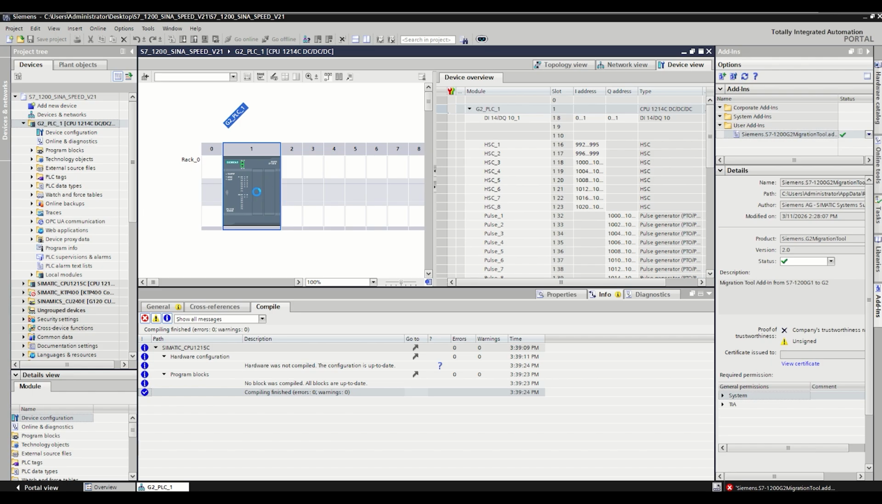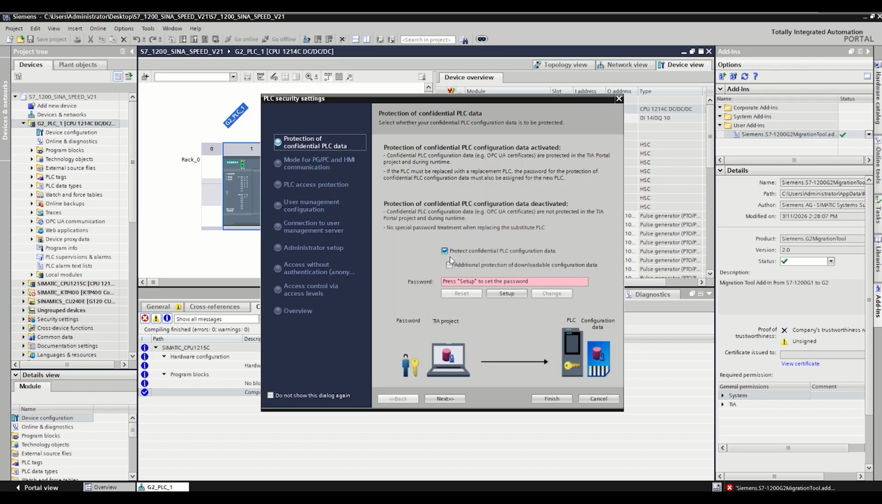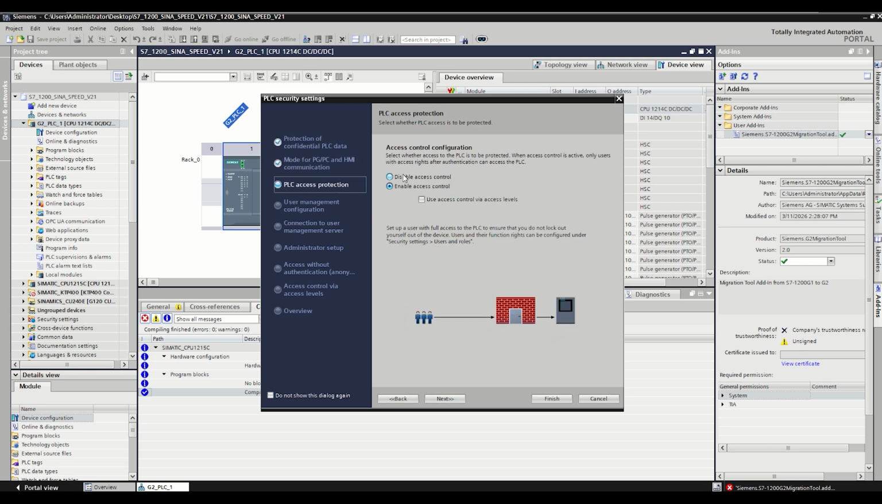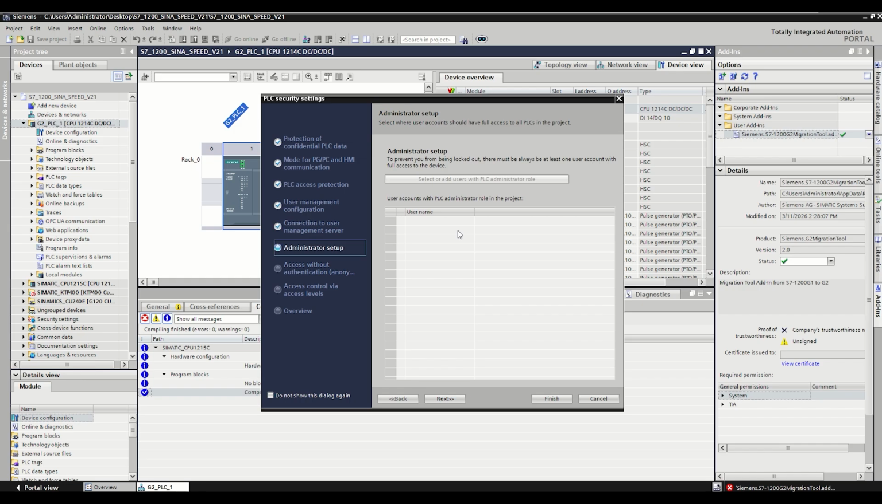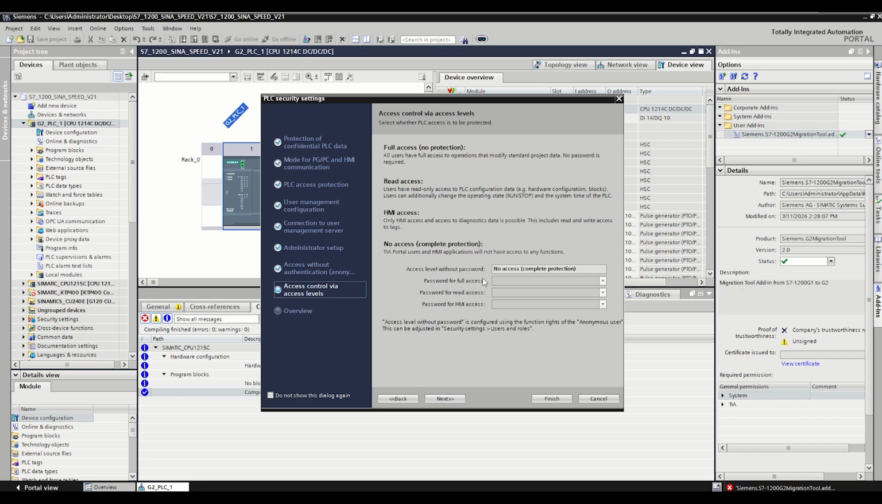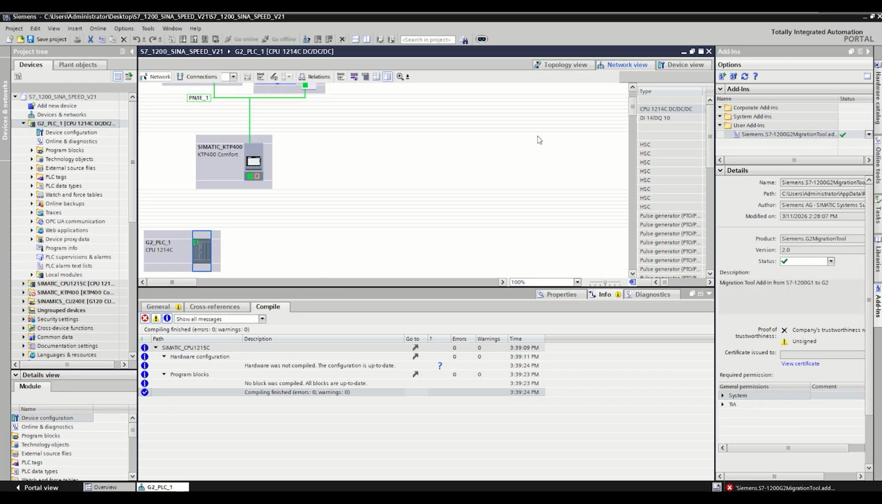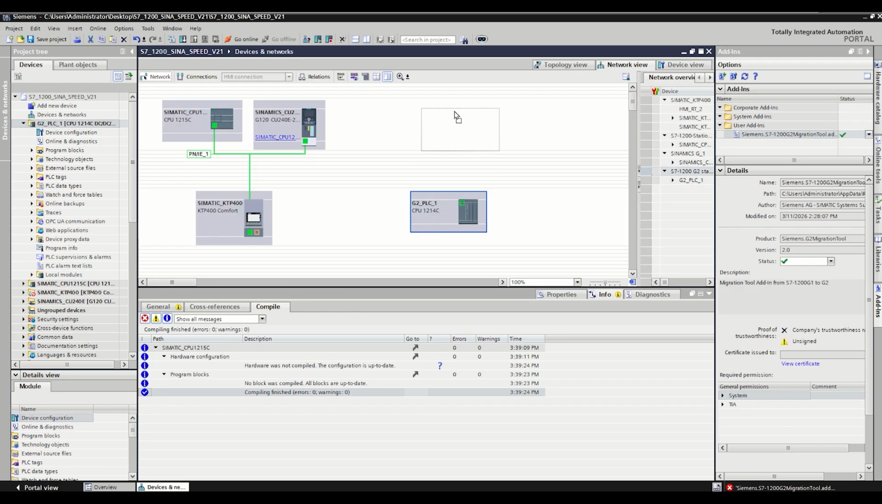Okay, so here is our new PLC, a brand new blank PLC. I'm going to go through and uncheck all the stuff so that none of the security features are active, for us to do this easily. You can always run this wizard again and enable security, but for now I'm just going to disable everything. Okay, so everything is disabled. I'm going to go back to my network view. So here's my PLC. You can see it's not even connected to anything.